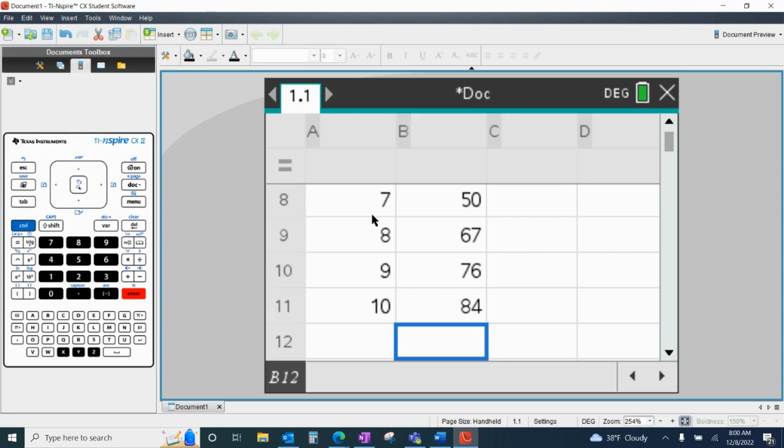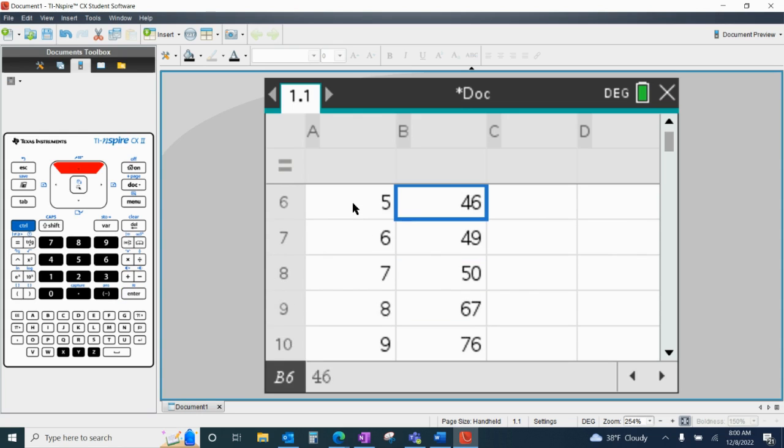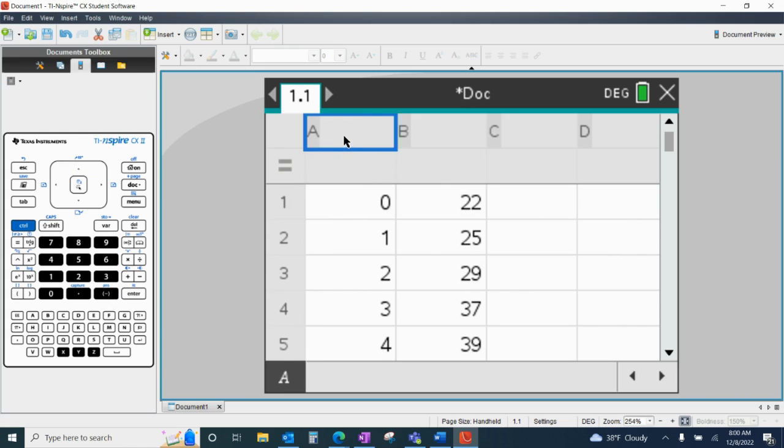And then before you exit this page, you're going to want to go all the way up to the top of these two columns and label them. So this is going to be X, and then this one's going to be Y. Make sure you press enter so it registers that input.